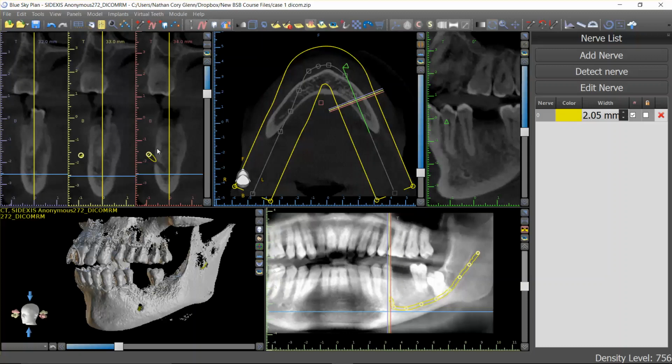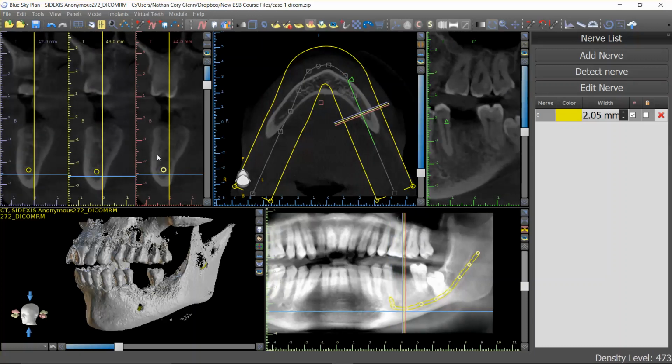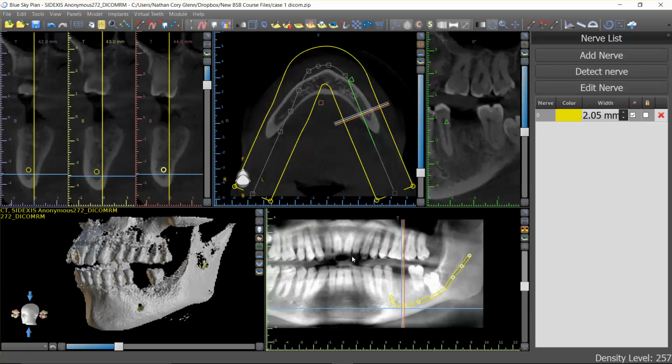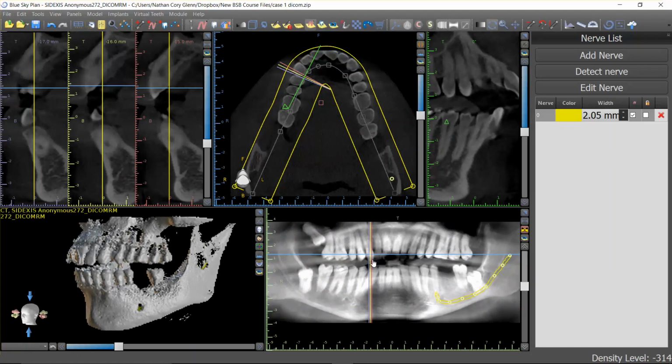Now, in my experience, this is going to work really well when you've got a pretty distinct mandibular canal with good cortical borders on it. If you've got one of those mandibles that's very porous, that's hard to see the canal in it, this function is going to struggle to plot a nerve. And so you need to know how to do that manually as well. So on the other side, I'm going to show you how to do a nerve manually.